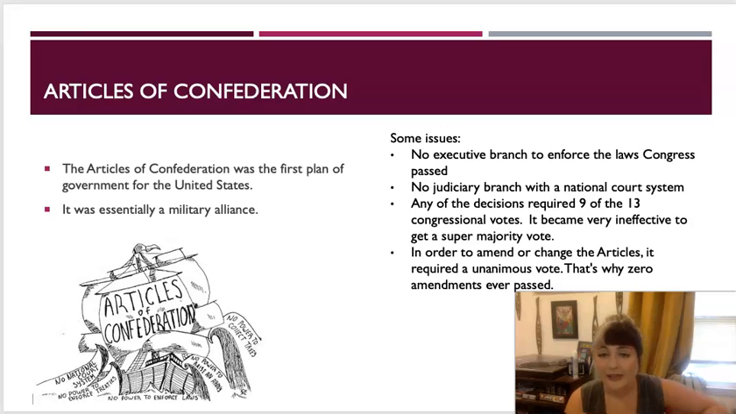Now, after that, in order to change the Articles of Confederation, you had to have 13 out of 13. And so there were never any changes or amendments passed to the Articles because they could not get everybody to agree. So we see these issues.